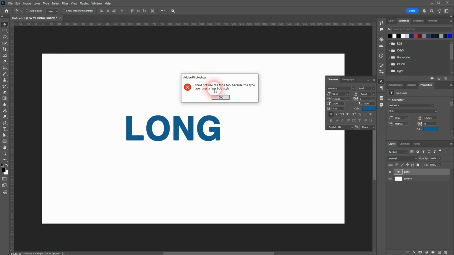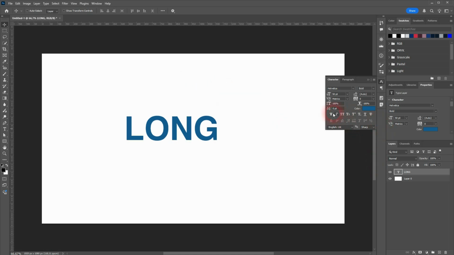By the way, if you don't find the character menu, go to Window at the top menu, right next to Help, and then click on Character. Let me show you. The faux bold is active. I go to Type, Convert, and it says so that it doesn't work. If I uncheck it, none of the T's are highlighted anymore. I go to Type, Convert it, and this time it works.